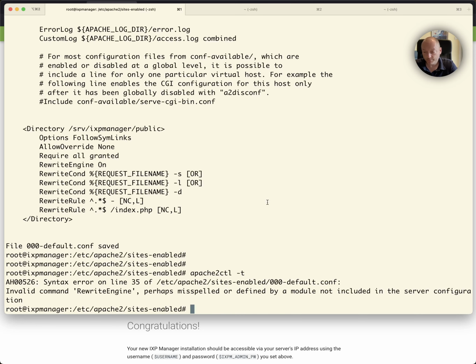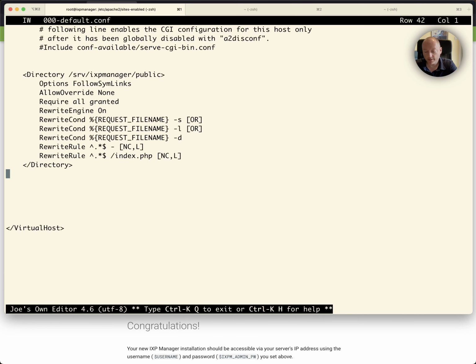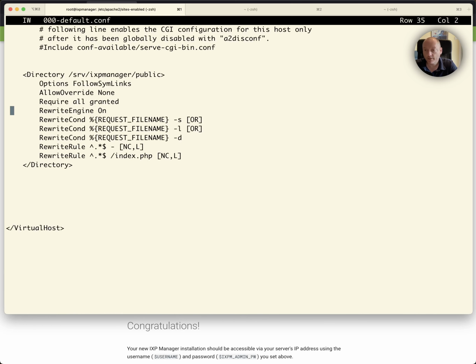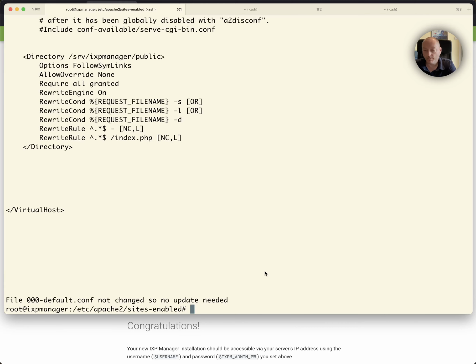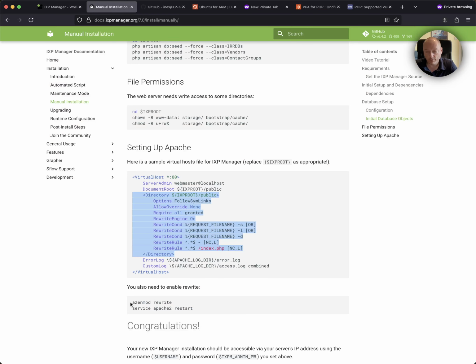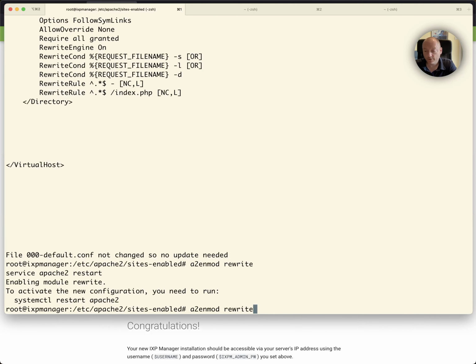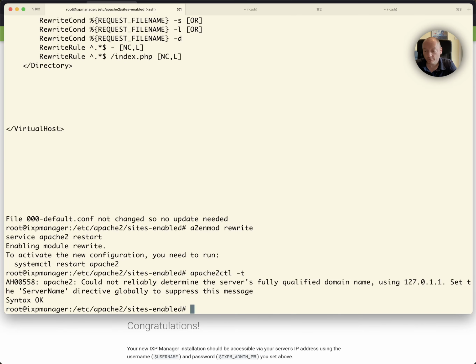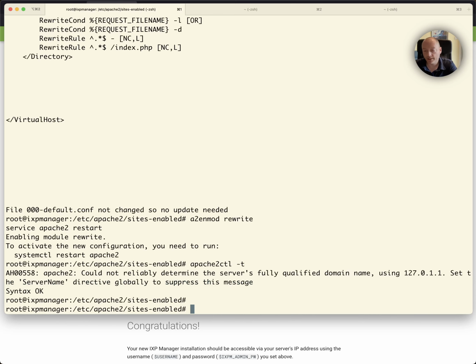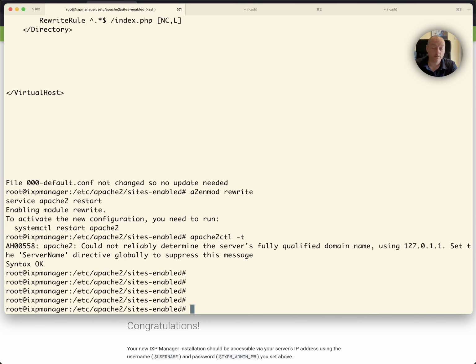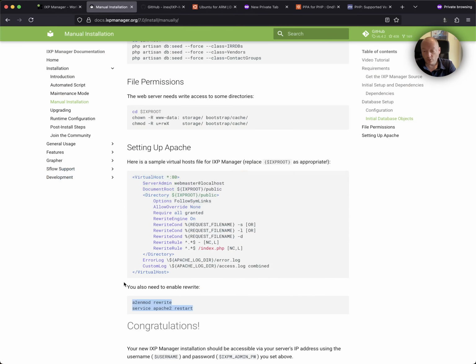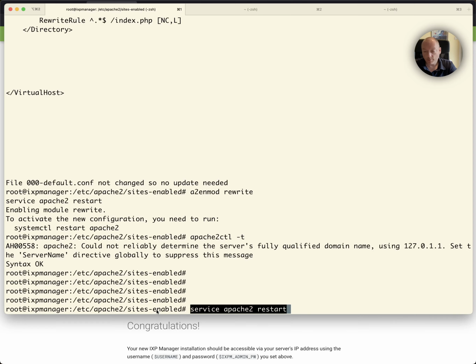Does it work? Syntax error, line 35. Let's see, line 35, RewriteEngine On. Okay, so I need to run this. Let's do that. How am I looking now? So, could not reliably determine the server's fully qualified name. That's fine. That's something that can be fixed differently. Let me actually restart, just make sure it's up and running.